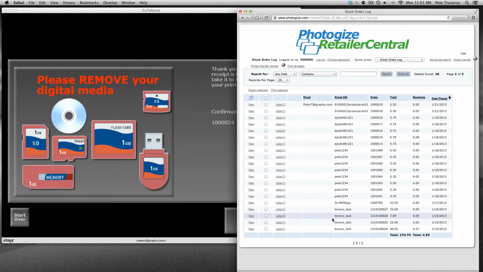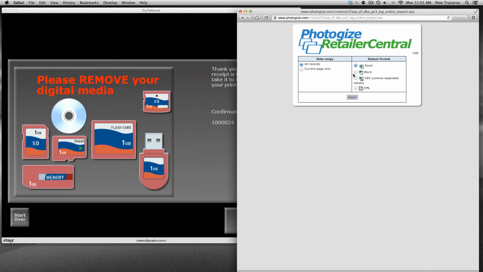So once I do that, I can then export my results. If I click up here on export, I can get, say, an Excel spreadsheet that contains all the records of that range that I just searched for. So once I do that, I get an Excel spreadsheet, which I then can use to sort and input into some downstream processing and so forth. So that's how you capture information at the kiosk. That's where you view it and export it in Retailer Central.